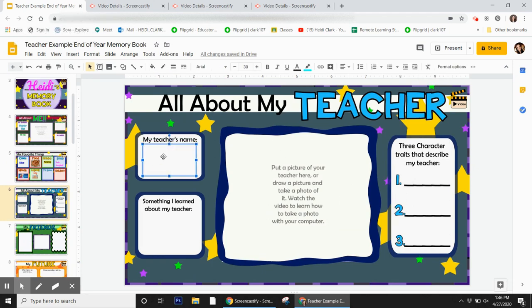Here you'll write your teacher's name, something you learned about your teacher, and their character traits. These are just text boxes, so you can't see this right now, but if you click, once it turns blue, you can just start typing. I can see that that doesn't quite fit, and that's fine, but something I can do is click and then come up till it turns into that plus sign and click and drag it up a little so that I like the way it looks.